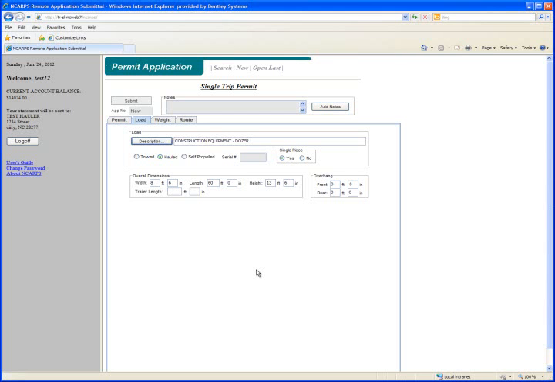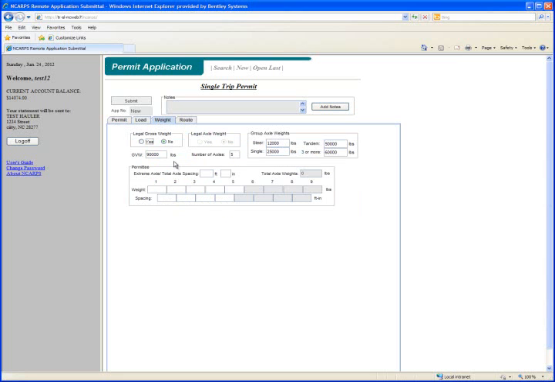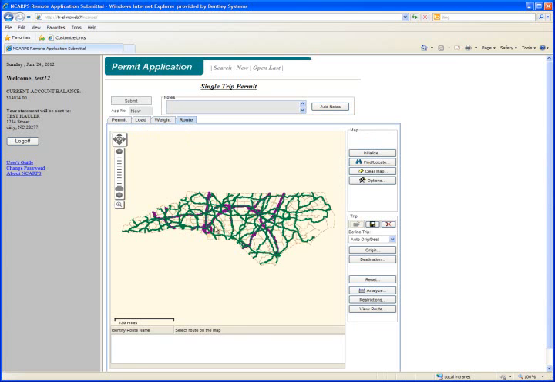In this example, we are going to use the Select Segments method to move an 8-foot 6-inch wide, 13-foot 6-inch high, 60-foot long, 90,000-pound load from the intersection of SR 1307 and US 17 in Craven County to the intersection of US 70 and NC 101. We have the application data complete and ready to go on to the Routing tab.